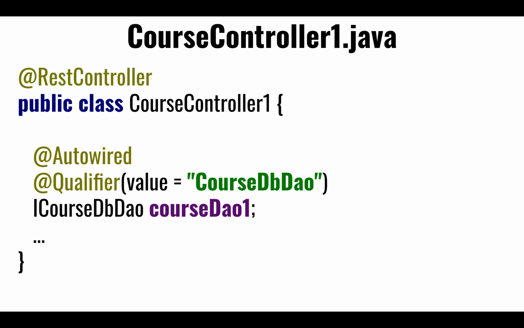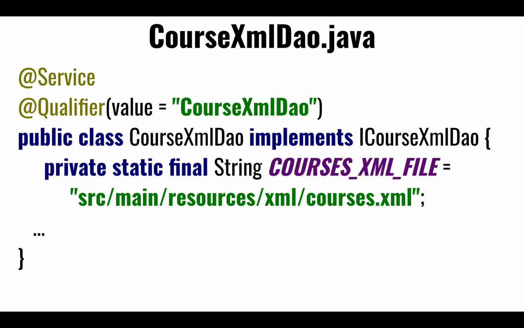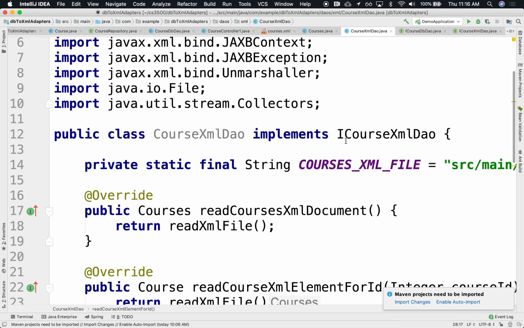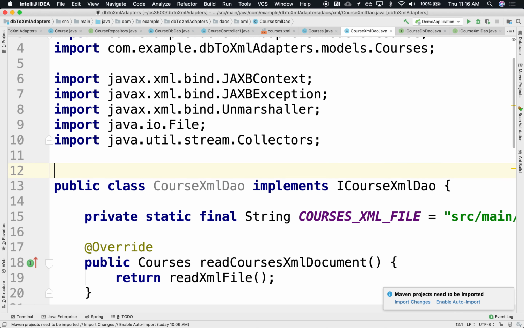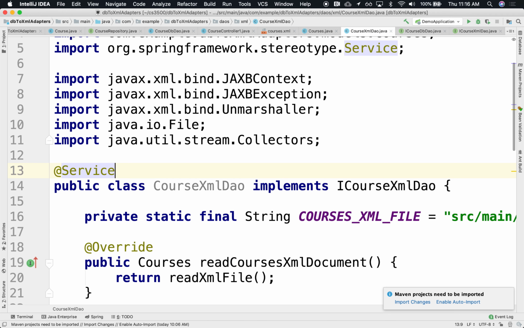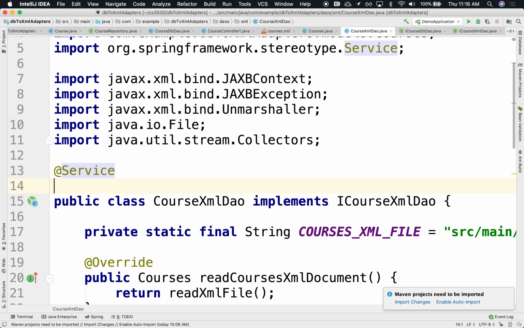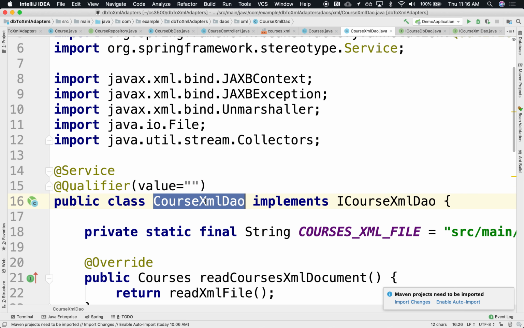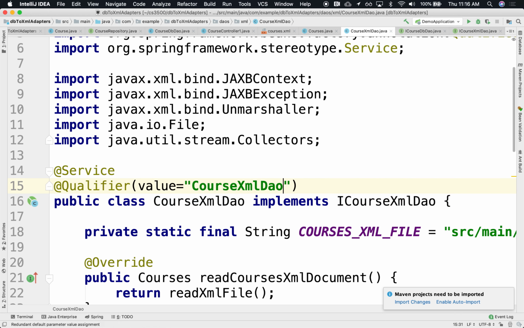I don't think I qualified it, did I? Oh yeah, I need to qualify it because later on we're gonna have a clash here. So this brand new XML DAO, I want this to be a service, so I can inject it elsewhere. I also am going to do a qualifier. I'm going to give it a name, and I'll just give it the name of the class, so that it has a unique name. There we go.